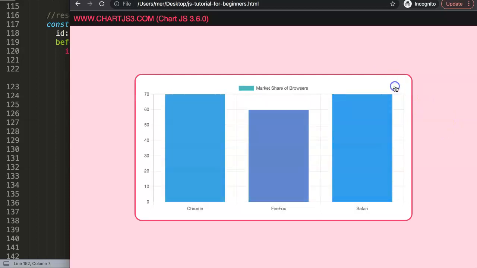If I click on it, there you are. And then go back. There you are. And click. And then if you hover over it, oh, what happened here? As you can see, we're still having the hover effect here. So let's remove the hover effect as well.